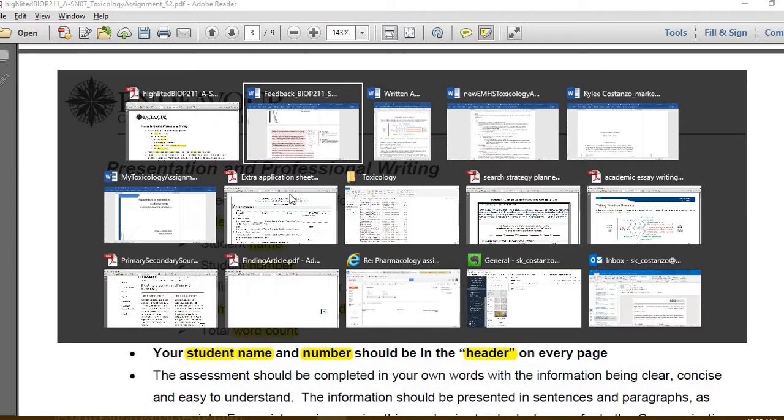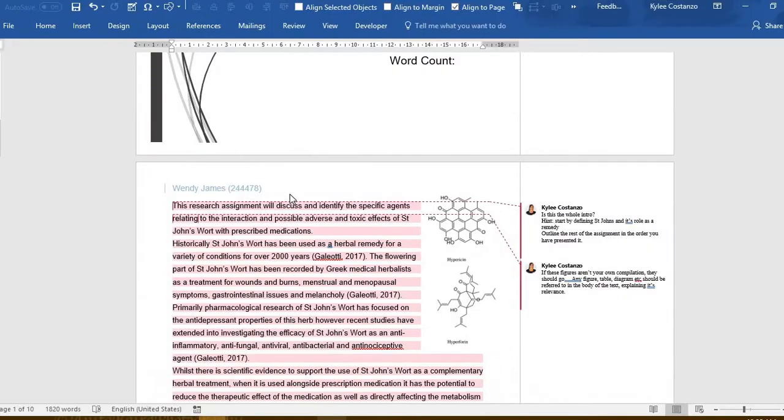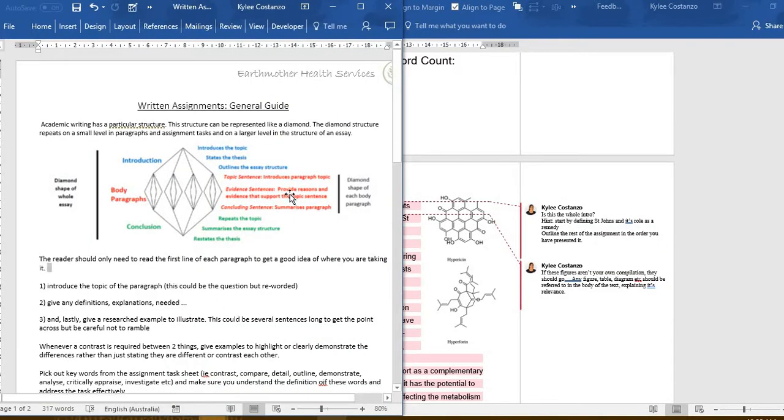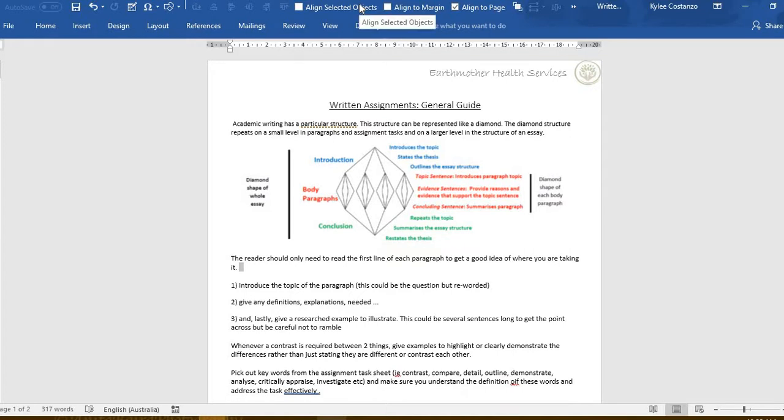Now I'll just quickly bring up yours, and this is an assignment general guide that I do use. When you're writing an assignment, this is something that you can use to keep yourself on track. This diamond shape of a whole essay, I think it's come from another university, but it is actually available on LibGuides, I think. It gives you a detailed outline about how to write academically.